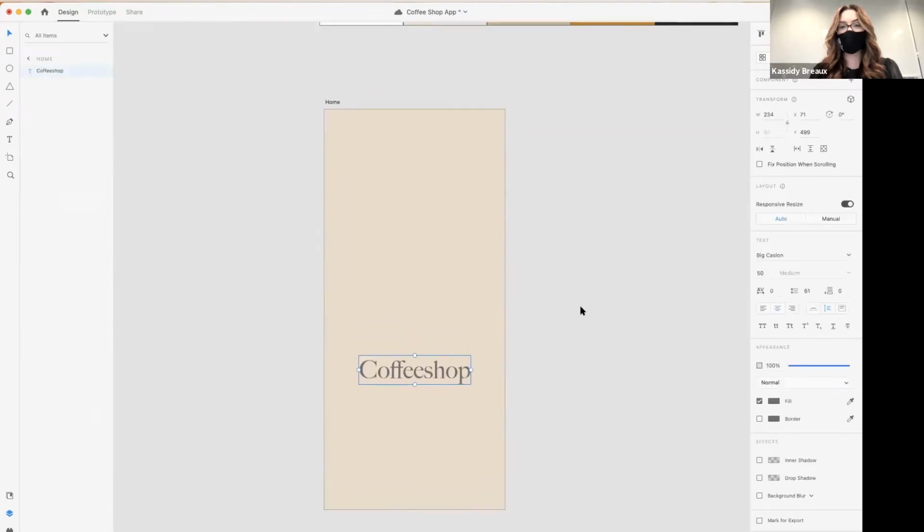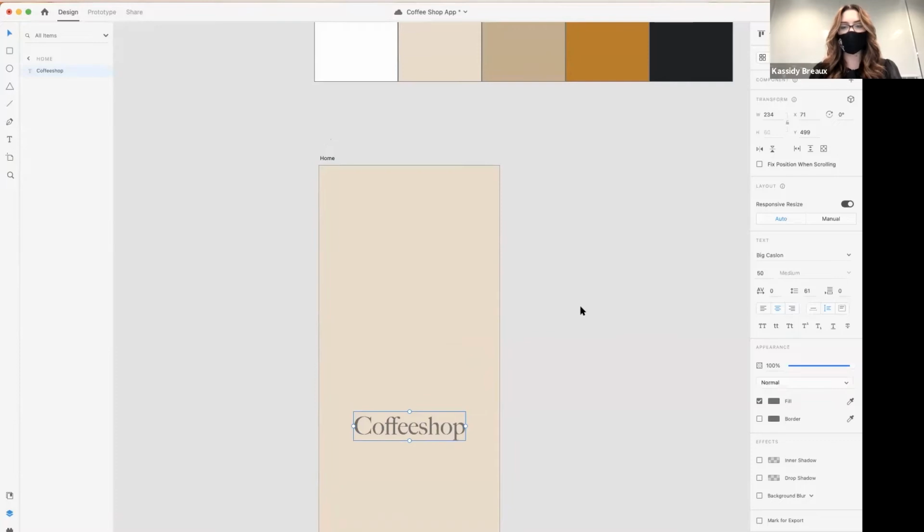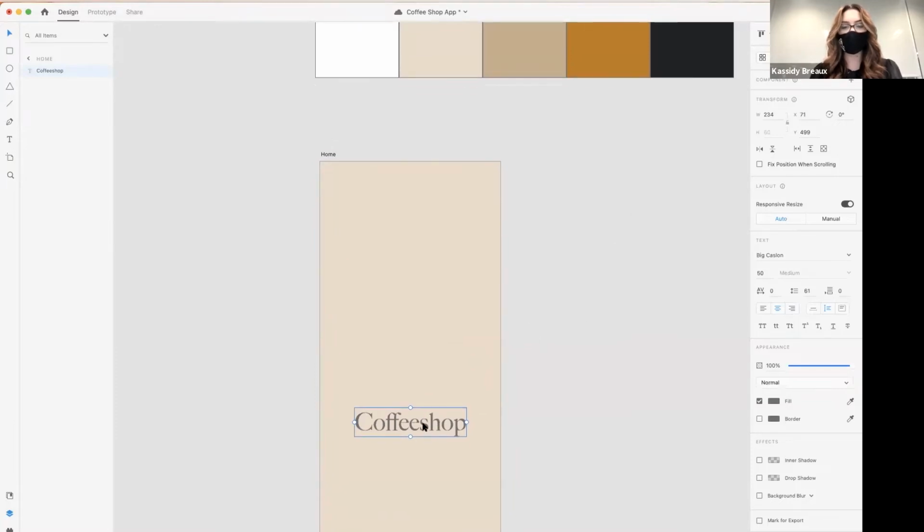Okay, so we're going to start eyedropping now. So make sure you can see your color palette in the same view as your text. I'm going to click and highlight coffee. Go over to the right next to fill, click the eyedropper tool. And I'm going to eyedrop this darker color. Not quite black, almost there. And then I'm going to click and highlight shop. Click my eyedropper tool again. And I'm going to click this orangey tan color.